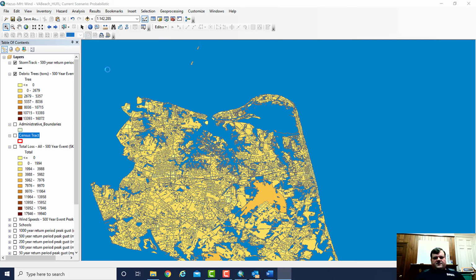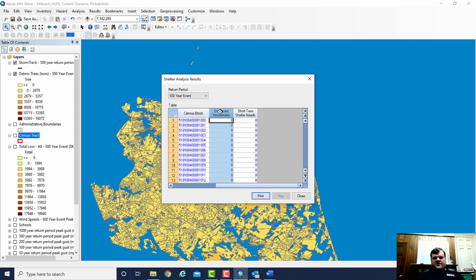And then we also have the shelter requirements as well. So the displaced households, again, there are several people per household. And then short-term shelter needs, this is actually the population, so the number of people. So these are not the same. This is households and this is people. Okay, looks like I'll have to increase this event size to get a few here.